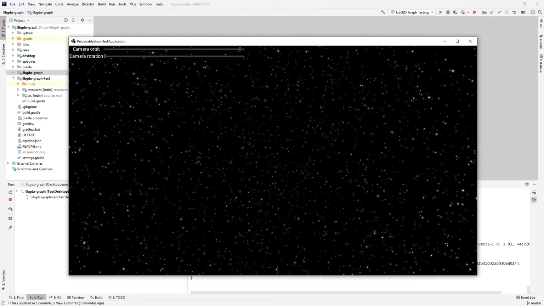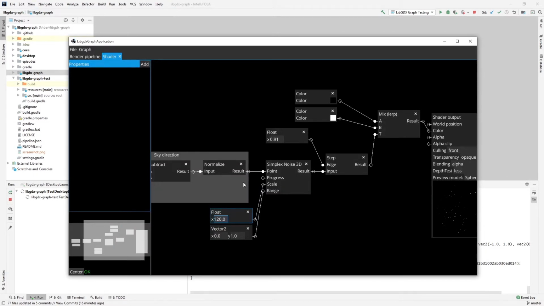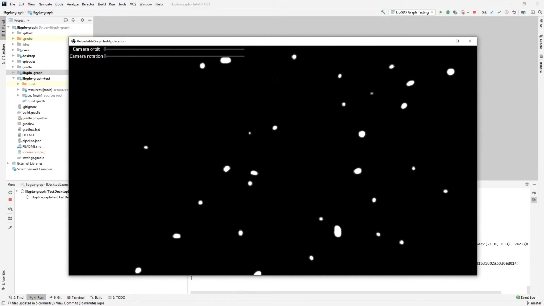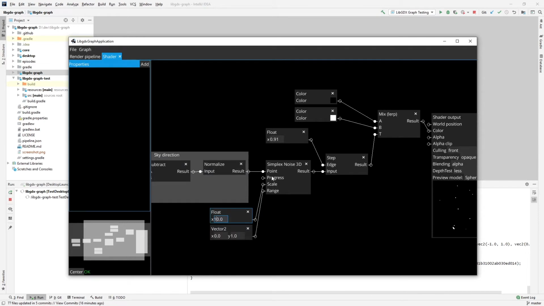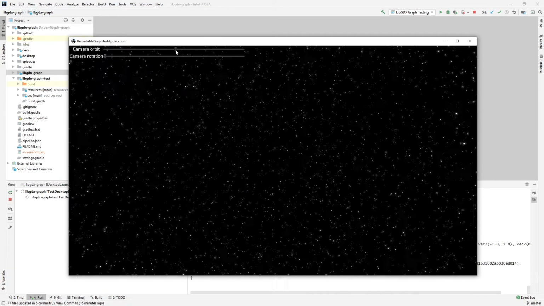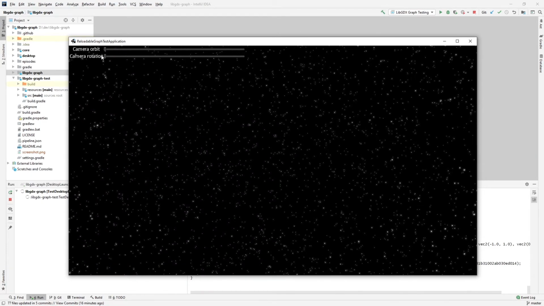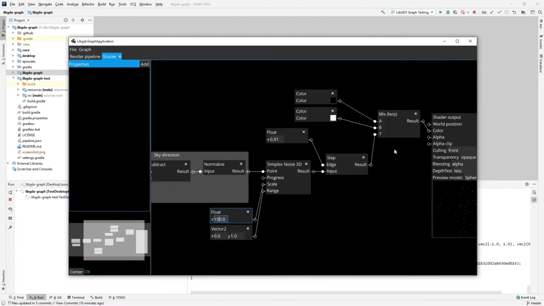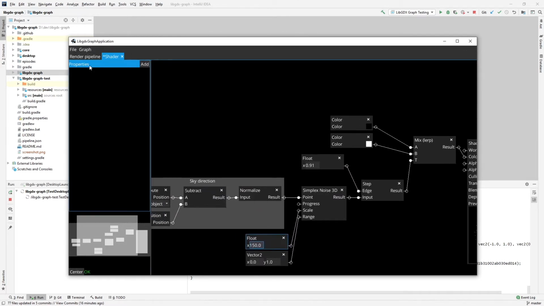So I'll maybe increase it even more to 150. This defines how big the stars are. As you can see, if I do 10, the stars so-called are bigger, but let's go with 150. Okay, that looks pretty good for me. So we have now the star field done with just this small shader here.